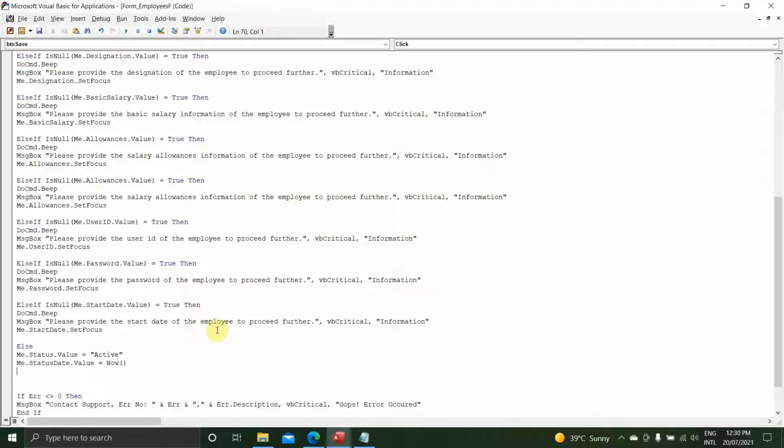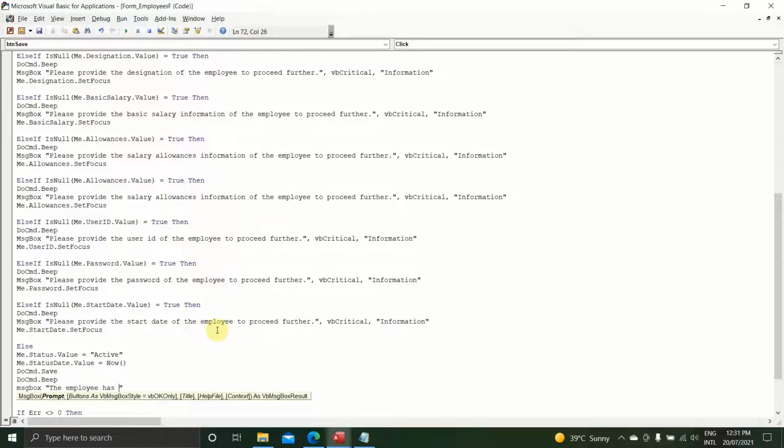And after that, cmd dot save, cmd dot beep message box, the employee has been created and has been marked as active employee, right? So VB information, not VB critical, because everything went well.